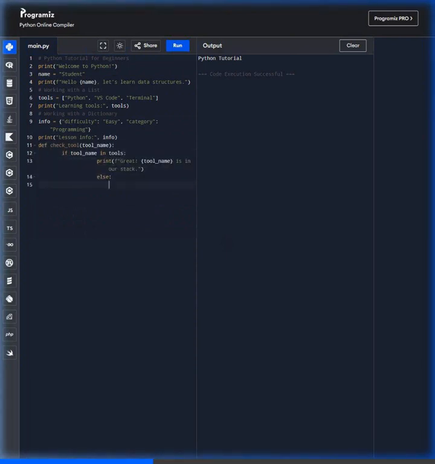If tool_name in tools: print(f"great, {tool_name} is in our stack"). Else: print(f"notice, {tool_name} is not mentioned"). Let's simulate a check tool: check_tool("Excel"), print("\n finalizing the lesson"), for t in tools: print(f"mastering {t}"). Let's run it now with a renewed focus on precise indentation.